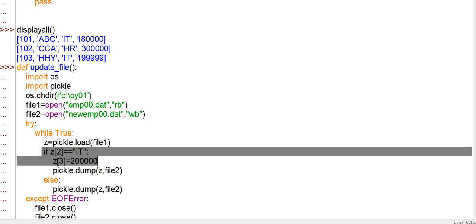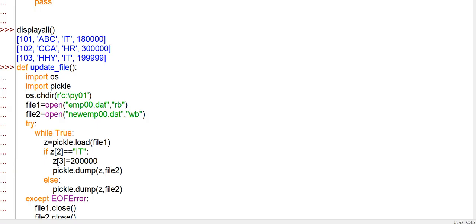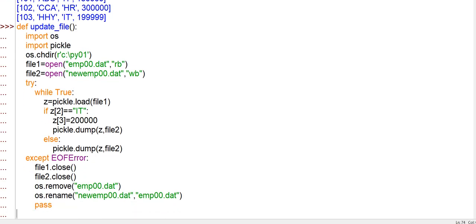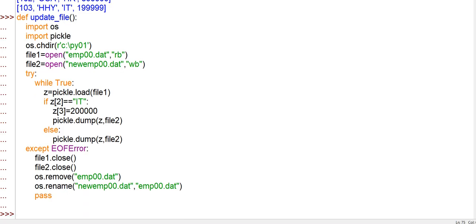I'm just simply dumping it, because if I don't write it, the record would be lost, so you have to keep adding. And then I'm closing file 1 and file 2. I'm removing my old file and renaming the new one. That is how it is working.